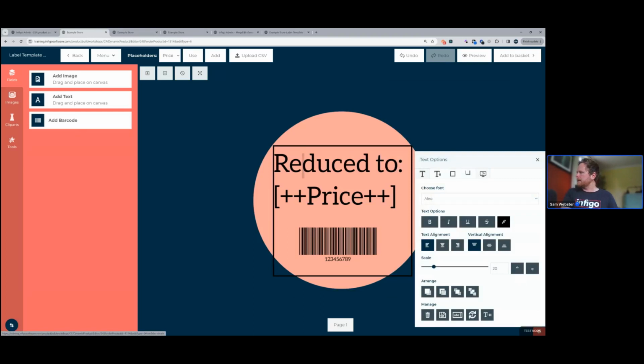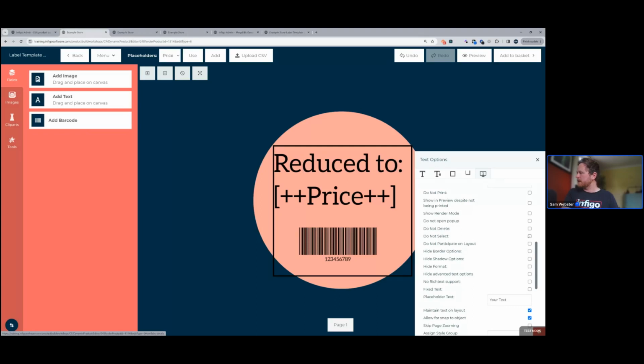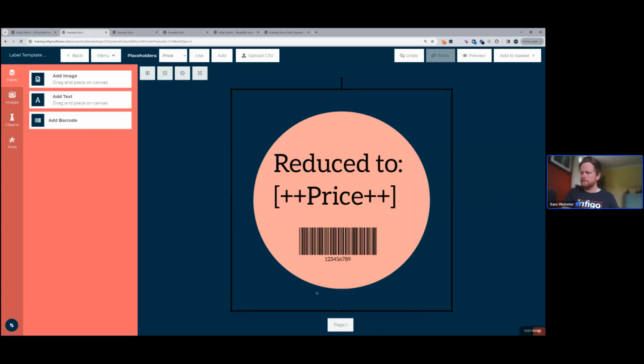And then ideally, we want to make sure that we prevent interaction with these fields as well, because the customer doesn't need to do anything with this. All they're doing is uploading the CSV.